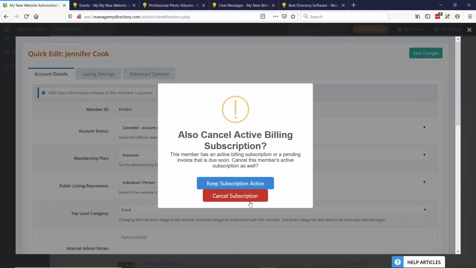So this is a quality of life. It should certainly help reduce any user errors or accidental billings if you're manually canceling members from your site using this manual method in the quick edit pop-up.